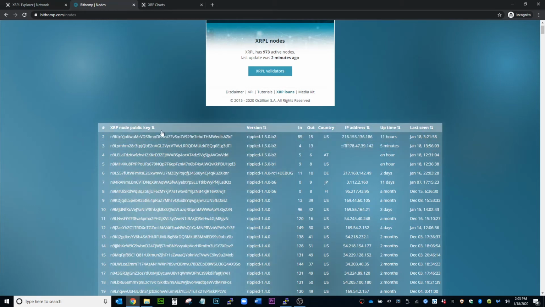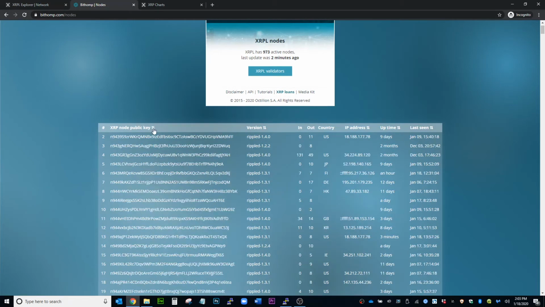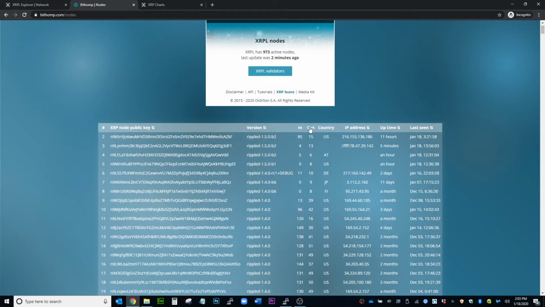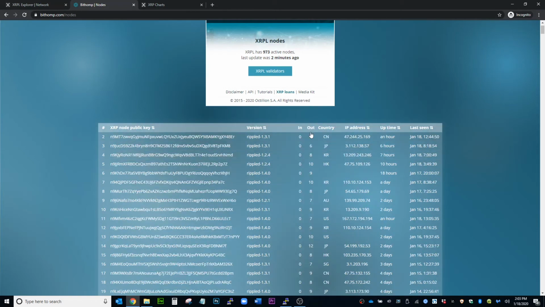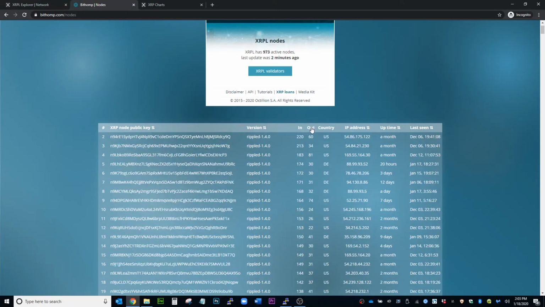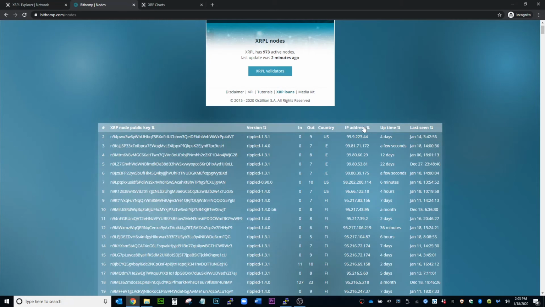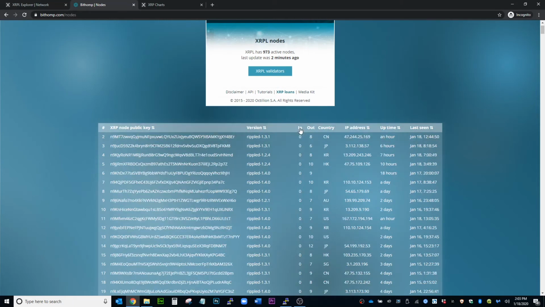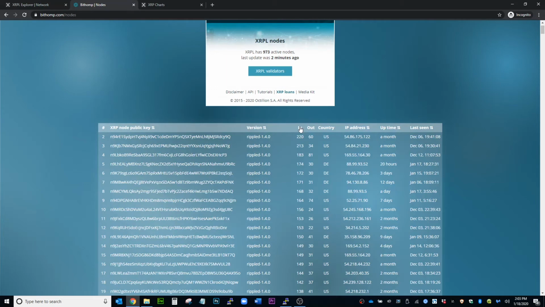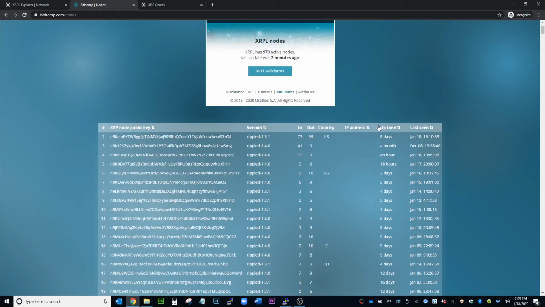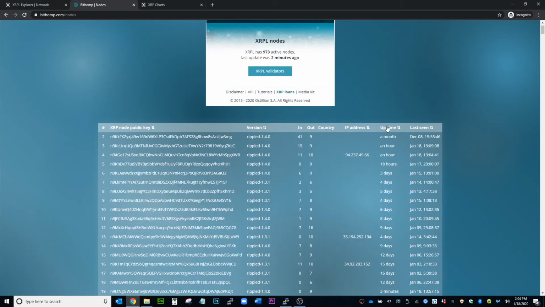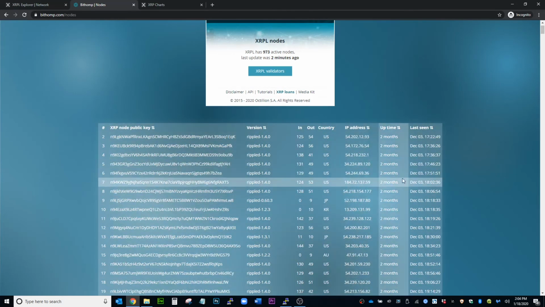And look at this, you can sort. That's what I like about Bithomp. You can sort by clicking these up-down arrows. So you could sort by public key address, by version, in and out. So you can click on these. These are links. And this comes in handy later when we do update the configuration file. I'll show you that in our next video. You can sort by IP address, by country, uptime. So this is a great website.